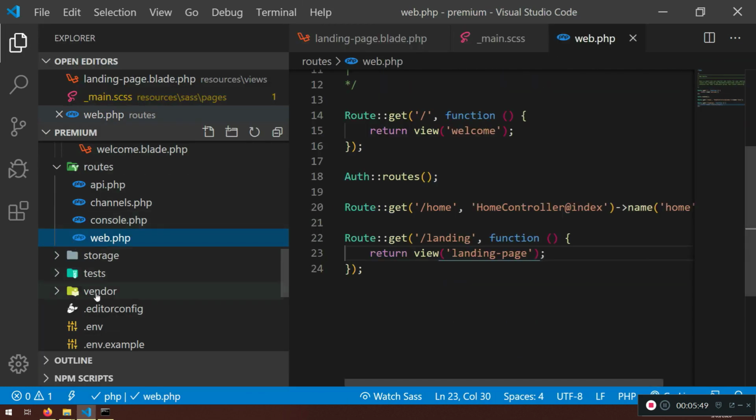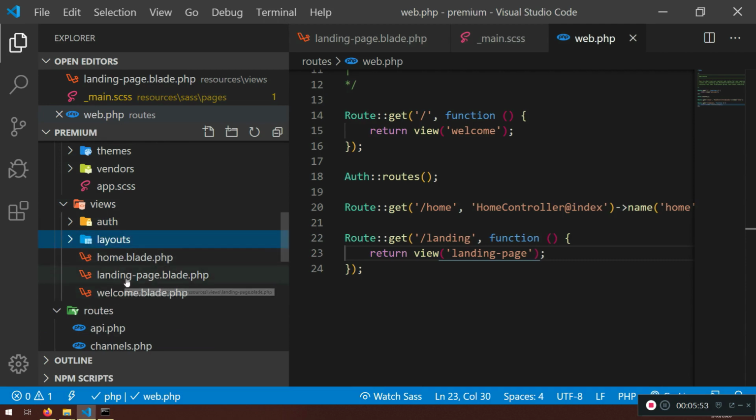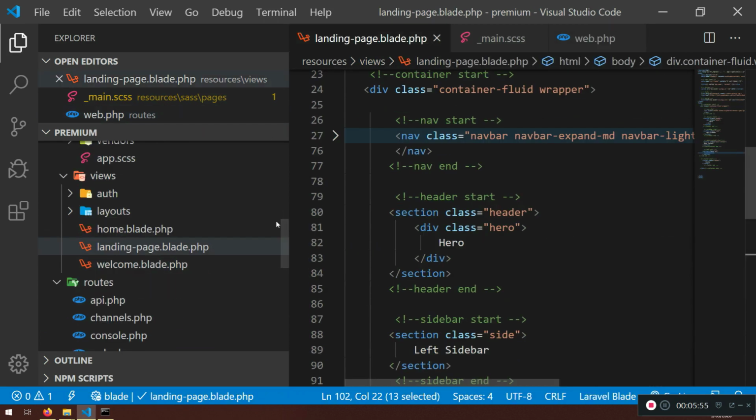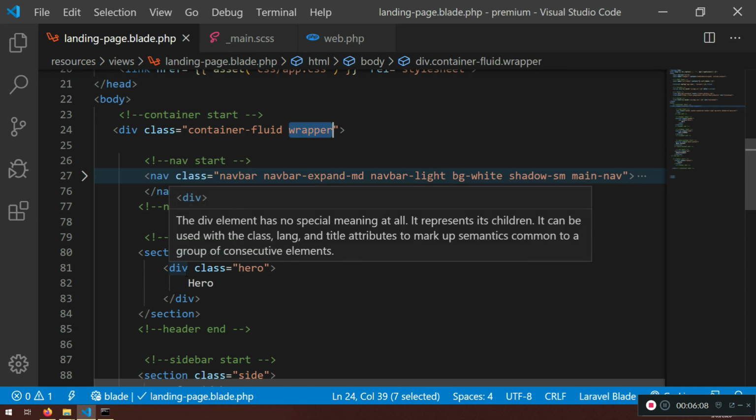I create another file in our routes, in our views. This file is called landing page.blade, and here it is. The landing page is there. Now in the landing page, what I did, I just create a container fluid. That's a bootstrap class, and I add a wrapper class, one more class that I used for styling later.